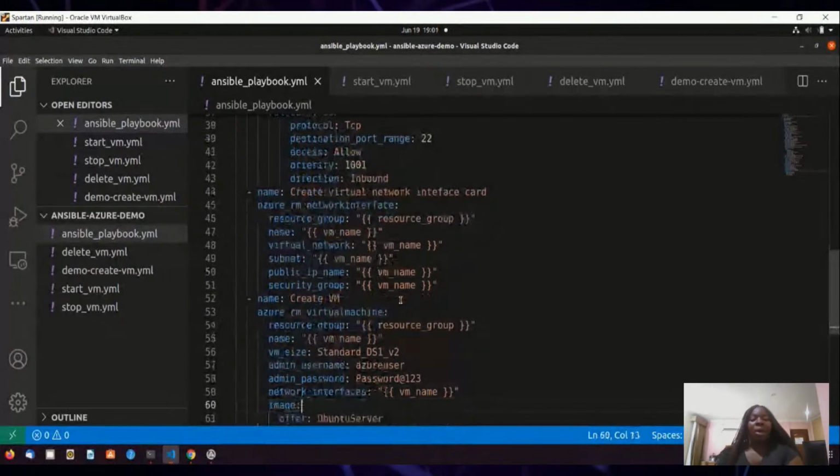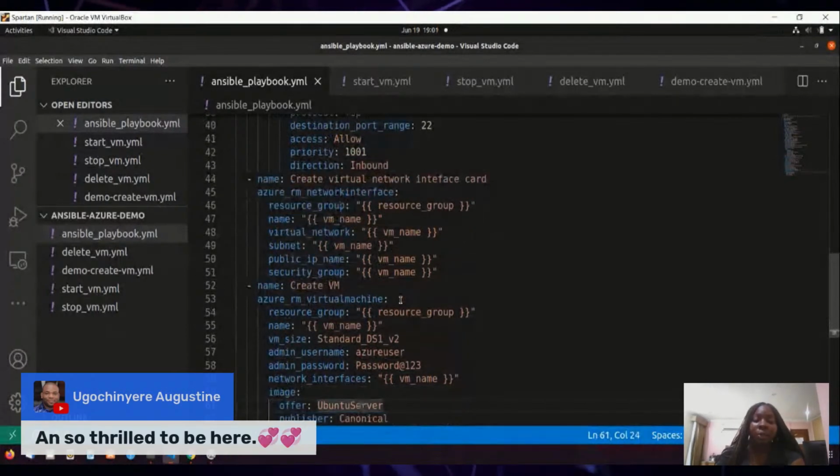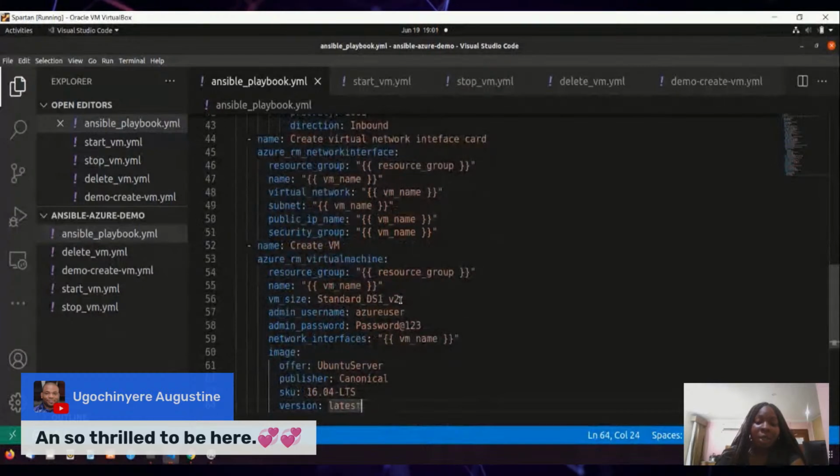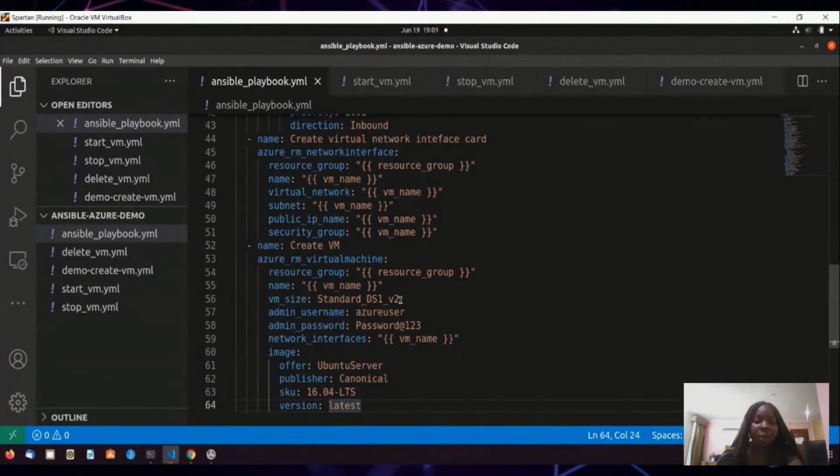All right, so for the VM, I've declared the image. We're using an Ubuntu Server 16.04. You can also use 18.04, the latest version, if you want.